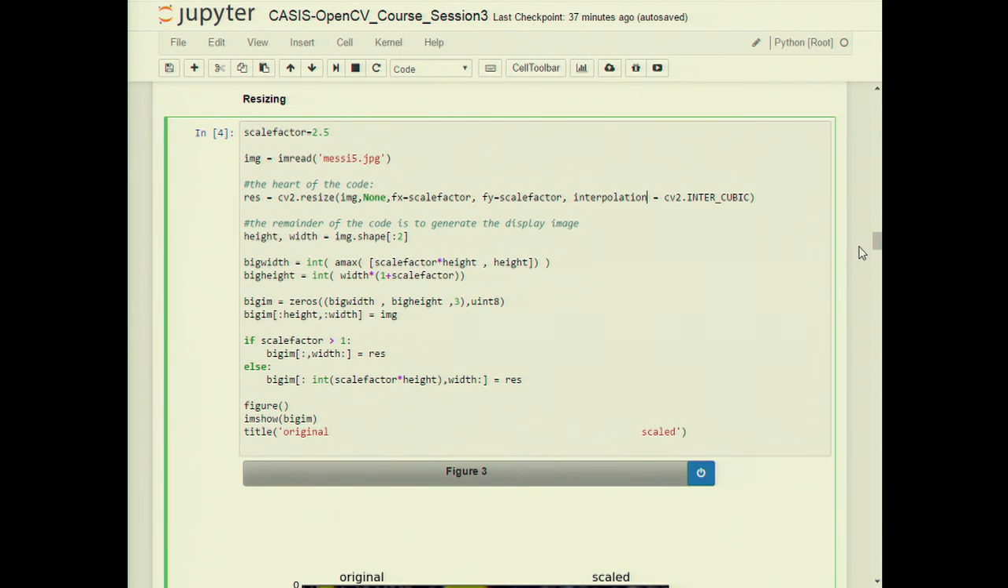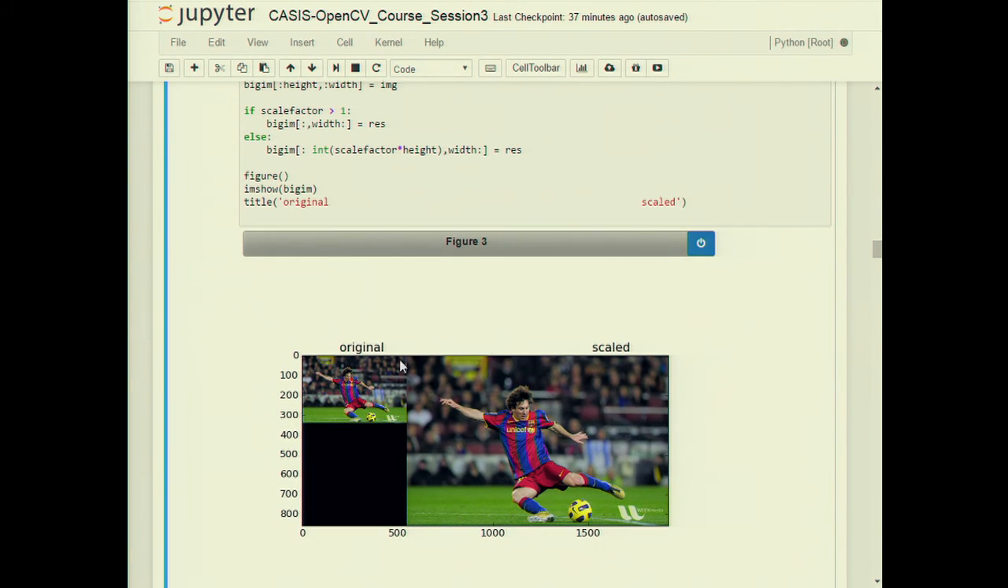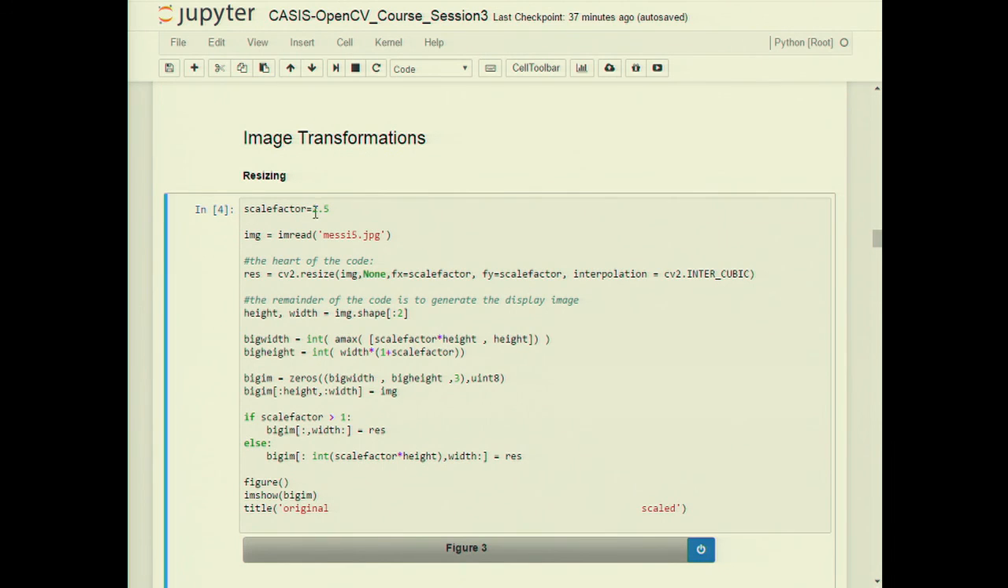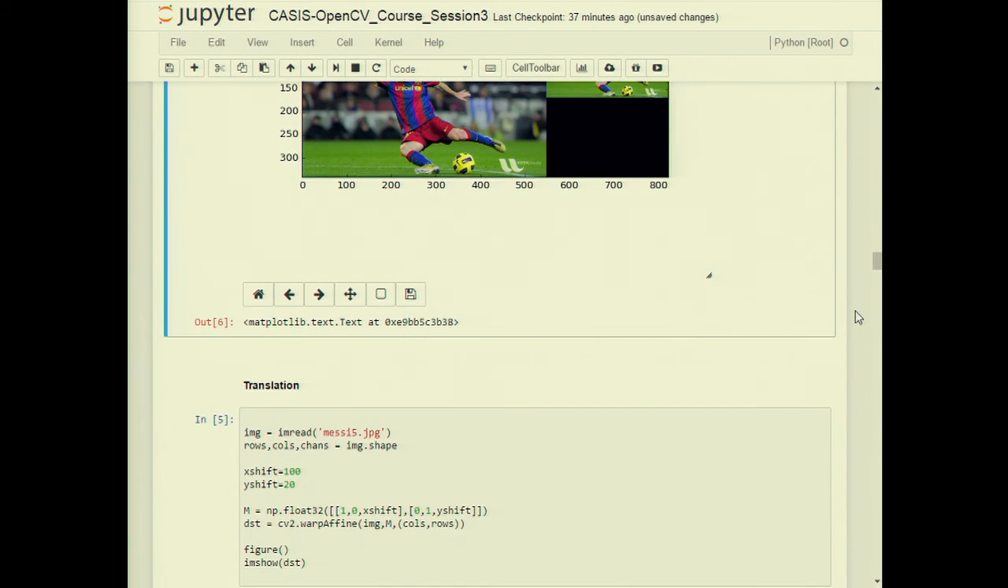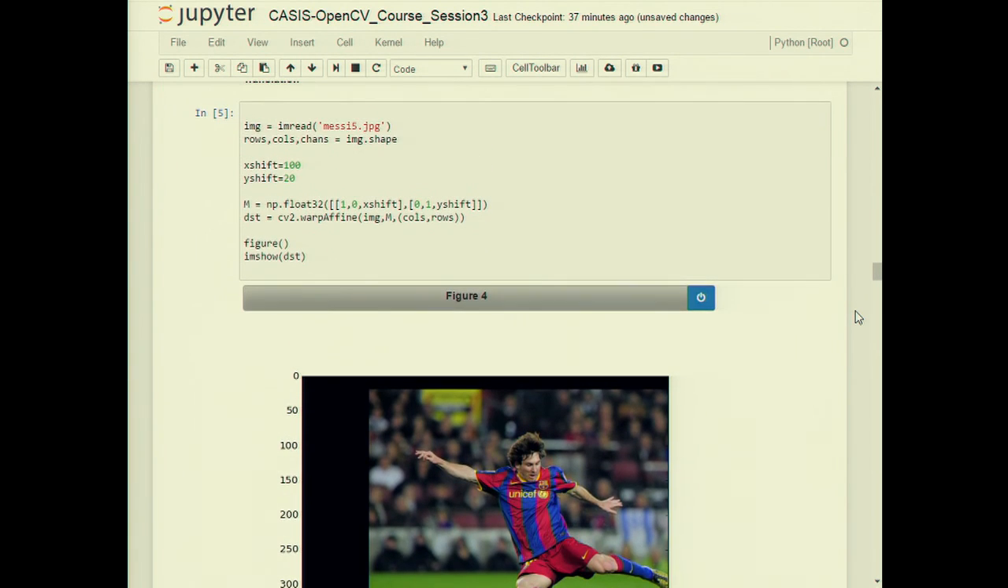So we do our resize. I did 2.5 here, and we can see the original versus the scaled version. And we can put in anything we want for that scale factor. So if you want to shrink it, it works exactly the same. Now this is the original, this is the scaled version. Kind of looks like we blew up the original, but if you look at the axis here, you can see that this has not changed size, but the scaled is in fact smaller than the one previously. So pretty simple.